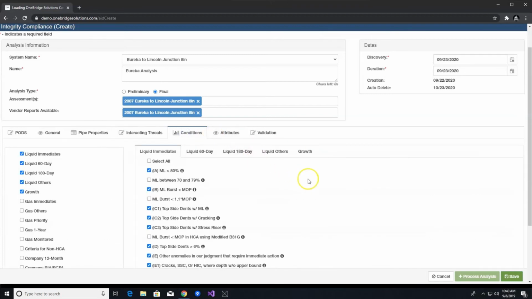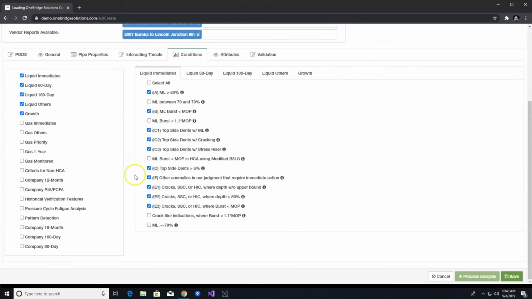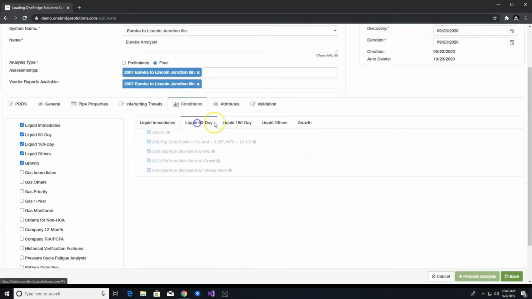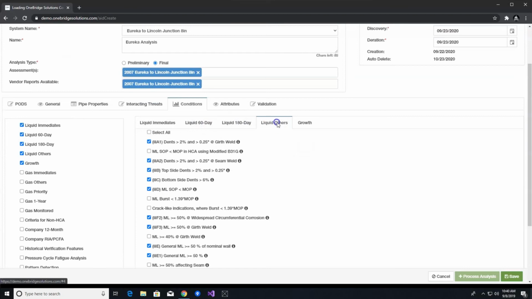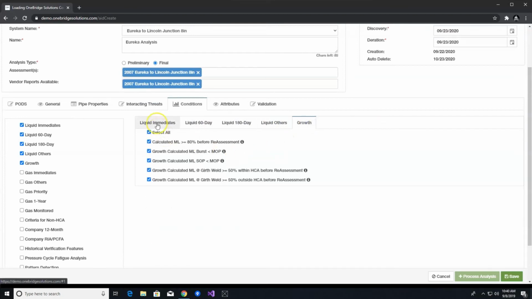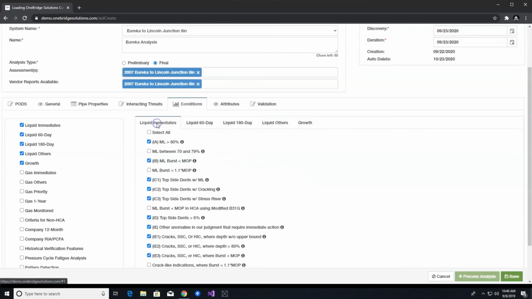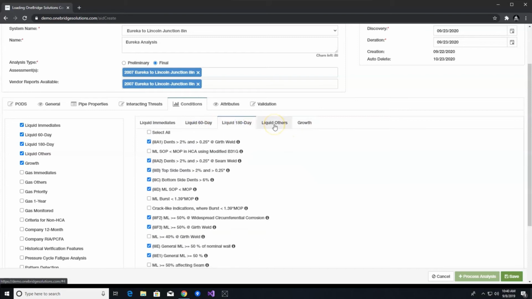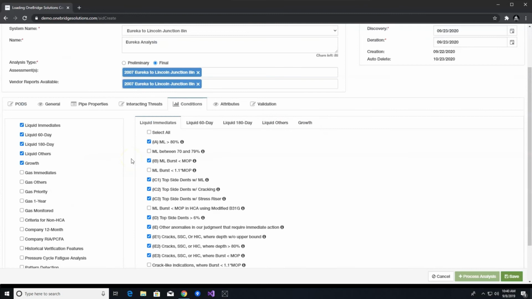Conditions tab. Under this tab, there are approximately 200 conditions or criteria that SIM can identify. These conditions cover standard PHMSA regulatory requirements such as immediate, 180-day, etc. It also includes best practices from all of our customers, as well as some we have created using our own criteria based on research our data science team has done.